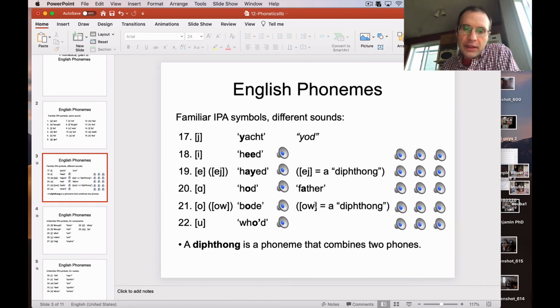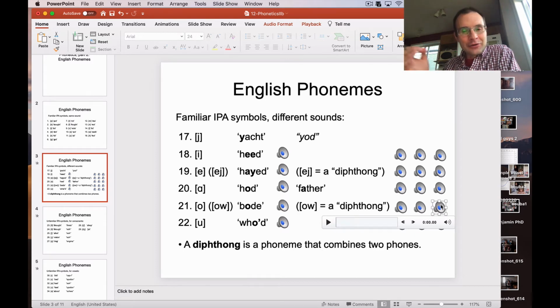So I'm labeling this one as a diphthong, and it does a similar thing to what A does in English. So we can listen to the first and second halves of number 22 here, and we hear that it sounds like ooh in both cases. This one, number 21, starts out as O, and then it kind of goes closer to ooh at the end.